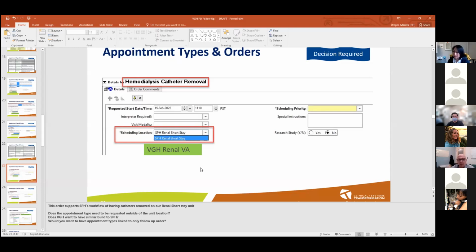So all the scheduling really is controlled by us here. We're just getting a referral, but we're kind of dictating where our spots of availability are. What I'm hearing is that we probably need to create a scheduling location for VGH peritoneal dialysis. And then the vascular access clinic will have their own scheduling location for those scenarios that may happen in the vascular access clinic.